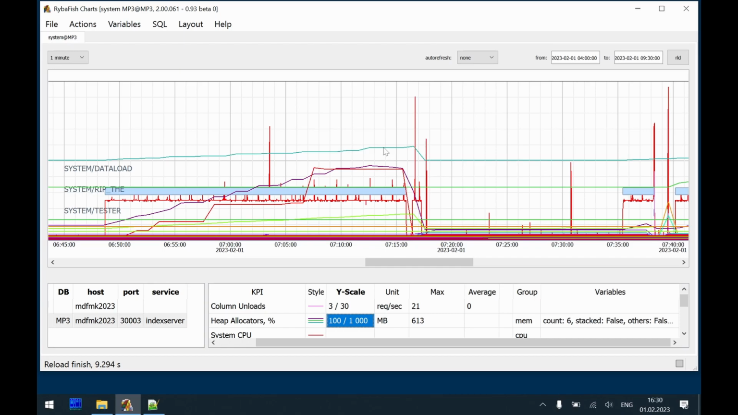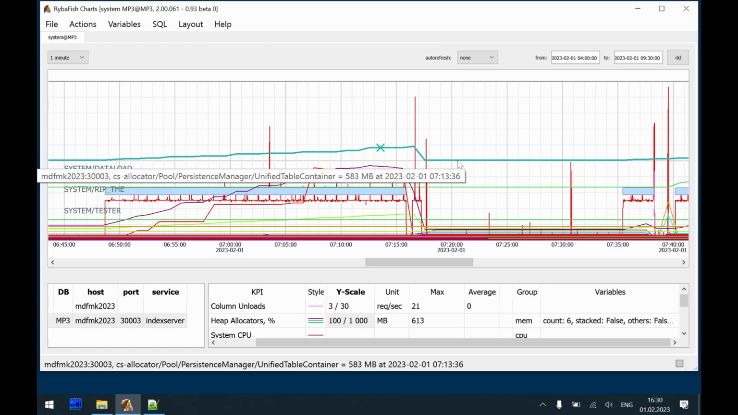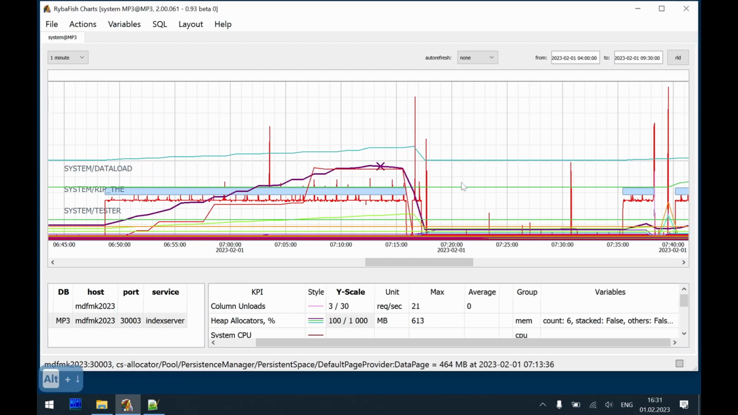On the top we see unified table container. Now you can go to SAP notes and check what this one is responsible for. It was actually big even after the statement execution. And the main growth was in this violet allocator, persistence, data page. Again, you can go check the SAP notes and check if this is okay for your system or not. In parallel, log manager.